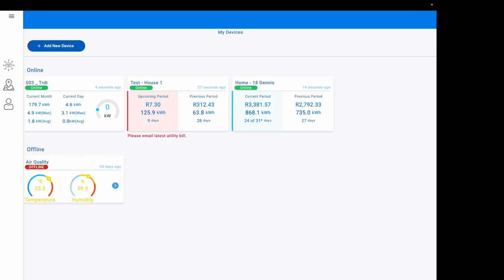Welcome to the Smart Monitoring Dashboard. This is your central hub for viewing all your smart monitoring devices. At a glance, you'll be able to see the status of each device, whether it's online or offline, and exactly how much each device is costing you for a selected period.